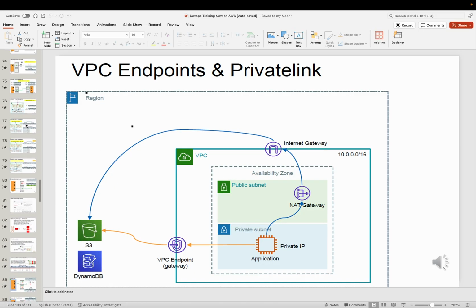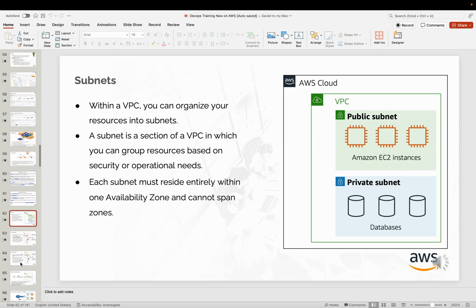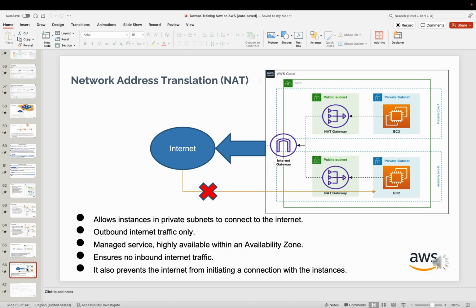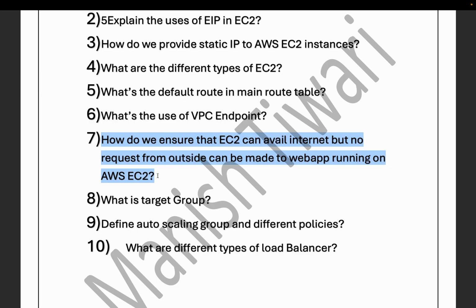In the starting when we were talking about the VPC, we probably talked about the subnets, and then the public subnet and internet gateway, and then NAT gateway. Here if you see we have this private EC2 in private subnet. It's trying to make the request to the internet, that is possible, but while internet is trying to make the request to the EC2 instance, that is broken. So this NAT gateway will come into the picture for this seventh question.